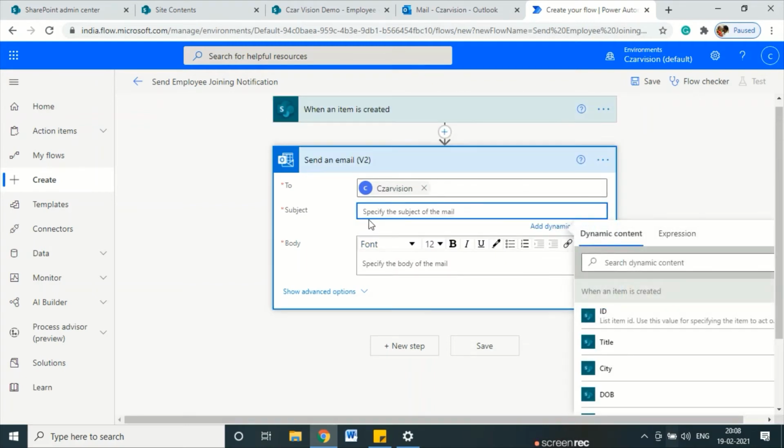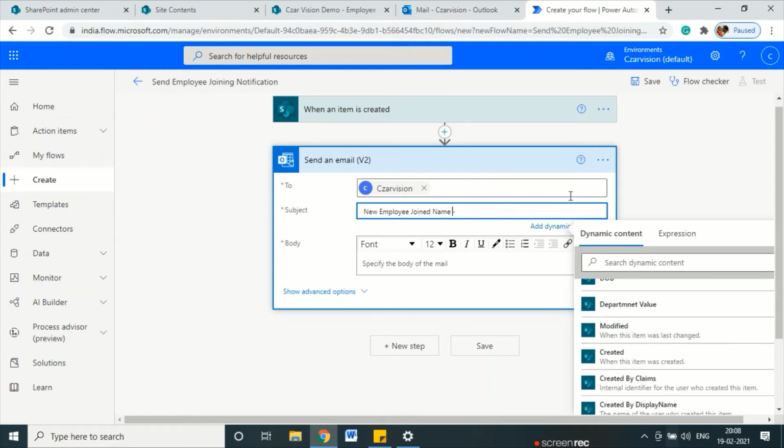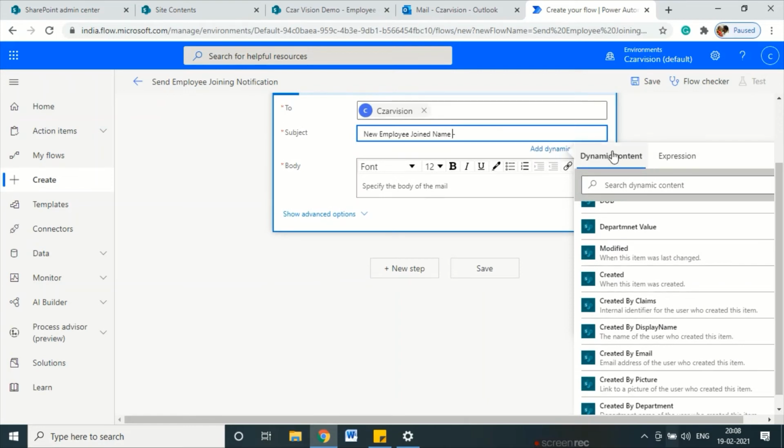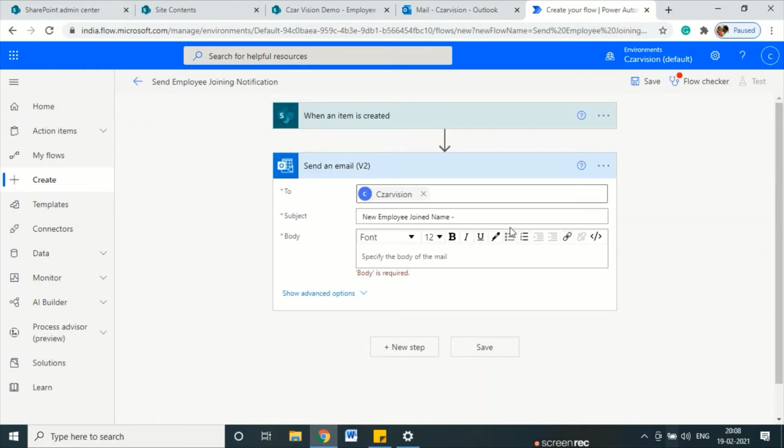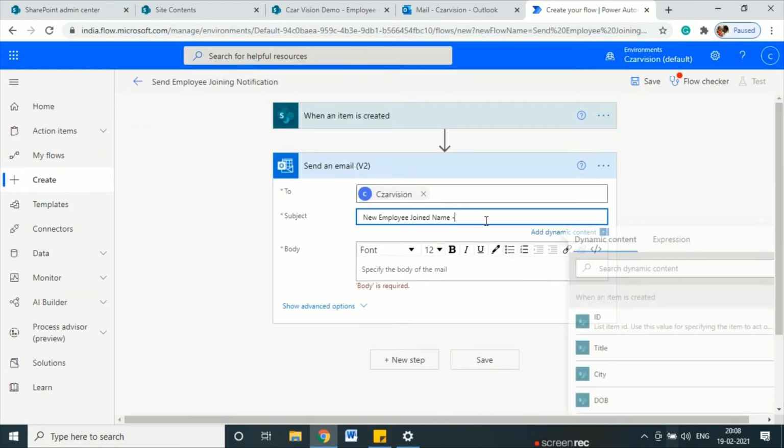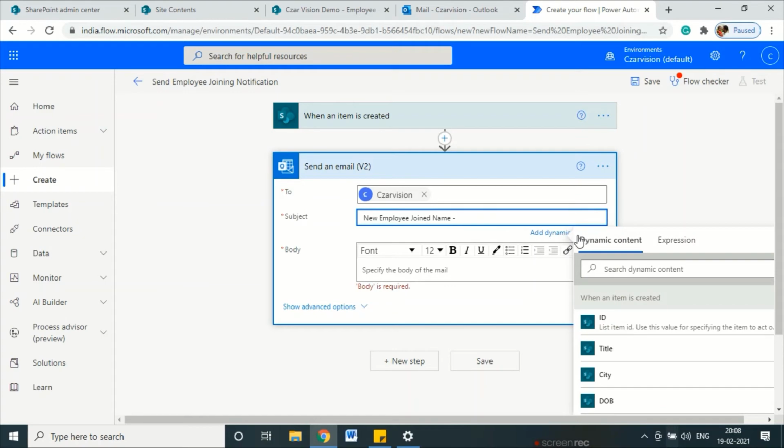I'll say new employee joined. I want to display the name in the subject line. So from where will I get that parameter? If you look here, you can see the dynamic contents. This is a very important part. Whenever I click here, it gives me add dynamic content.